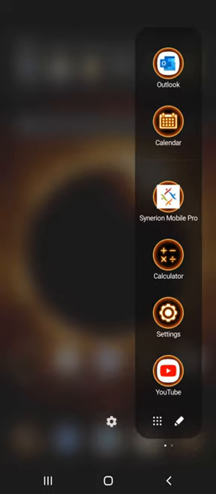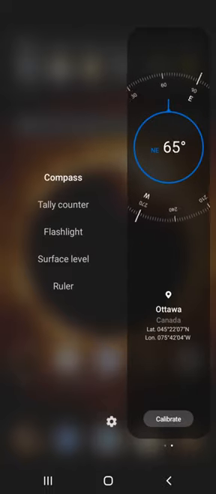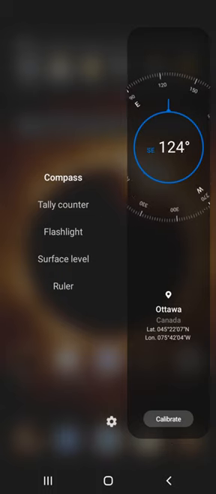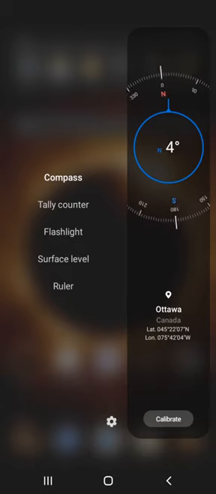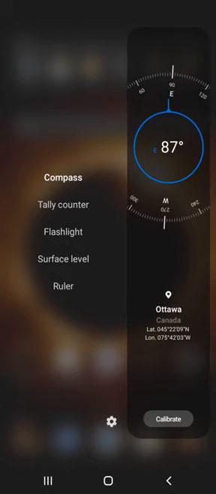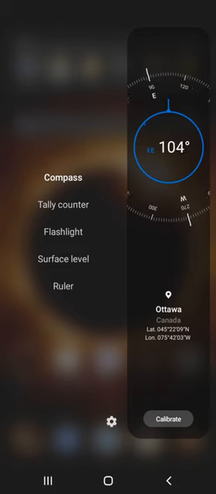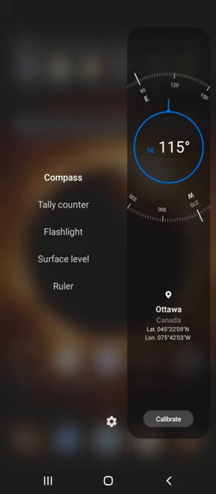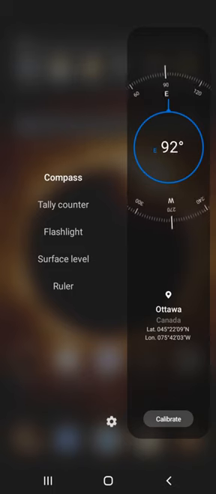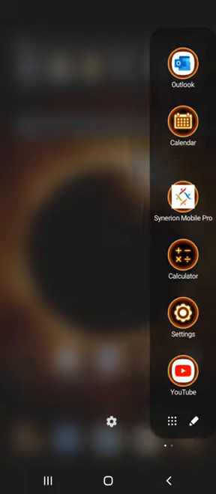you can swipe to get a compass. And this will tell you which direction your phone is facing, like if you're looking east. So you can rotate your phone, keep your phone in front of you, and then whatever way you're looking. Right now I'm looking east, for example.